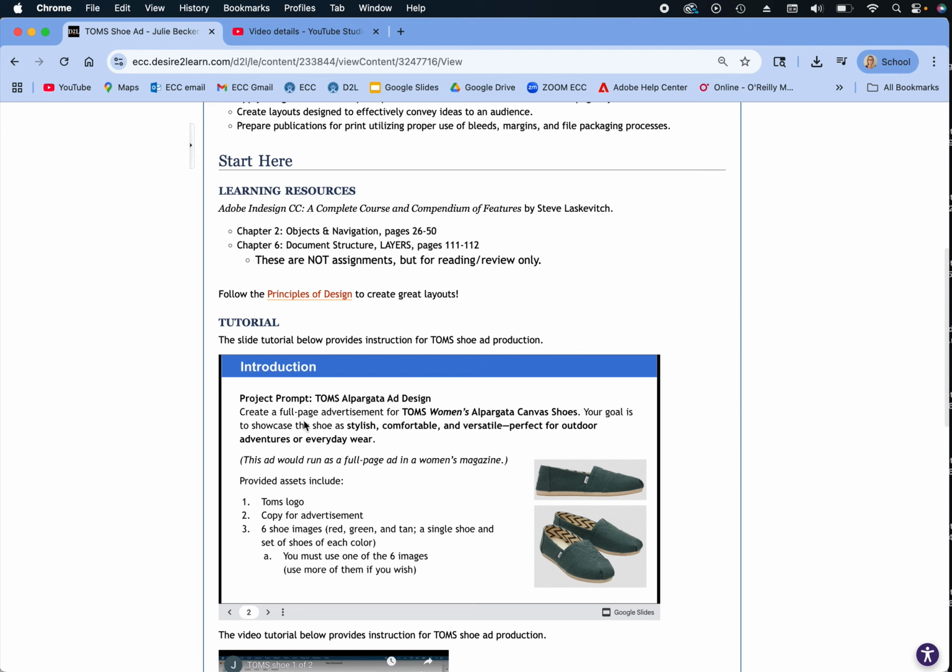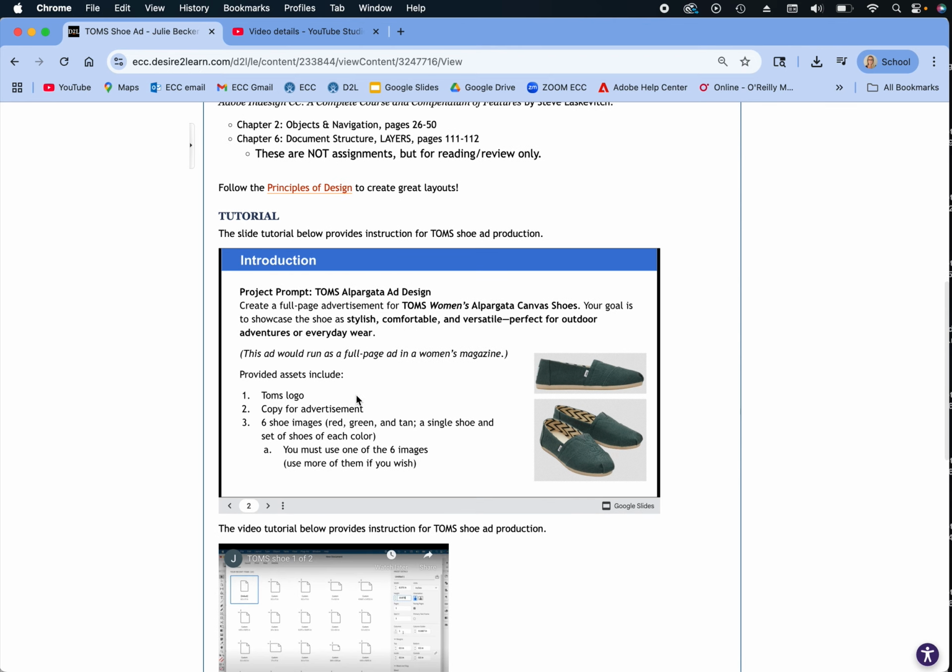So your project prompt, what we're doing: a full page advertisement that's going to go into a women's magazine. The goal here is to showcase the shoe as stylish, comfortable, and versatile, perfect for outdoor adventures or everyday wear. So what are you going to be doing? Well, first of all, this client's going to provide you assets. They're going to give you the TOMS logo, the copy that needs to be in the advertisement, and 6 shoe images that you can use. You must use one of the images, but the other images that you might put in here will be your choice and something you've got to find online or shoot yourself if that's possible.